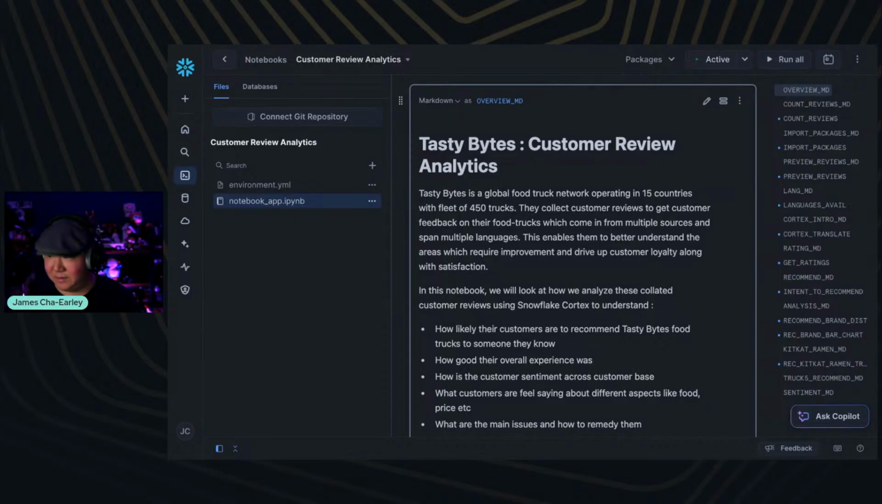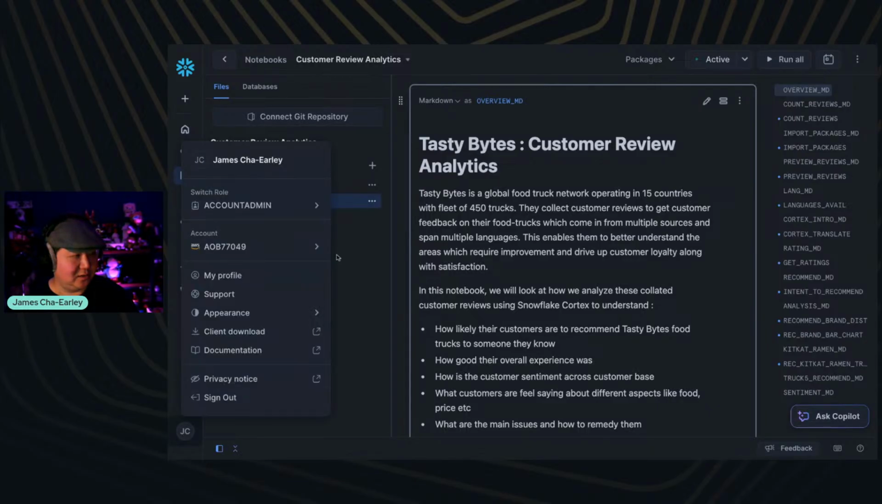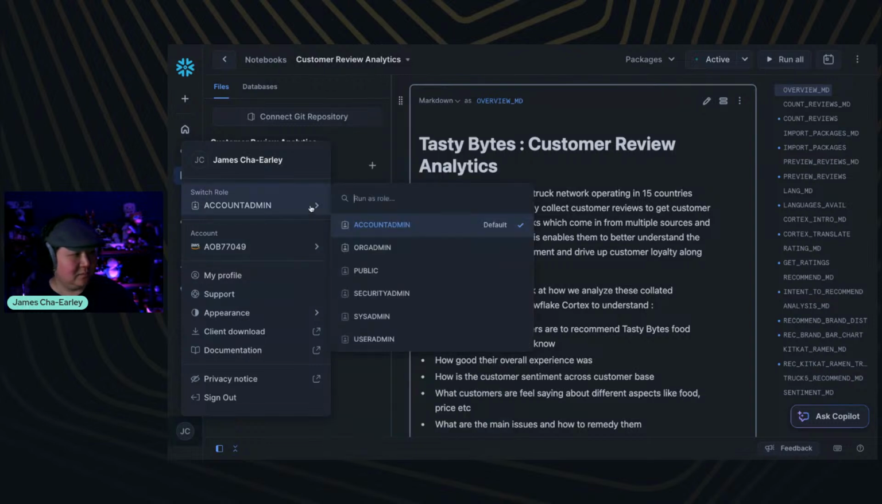Great question. Where do you make that change to get to switch roles? So bottom left-hand corner, click where your initials should be, and you should be able to switch your roles here.